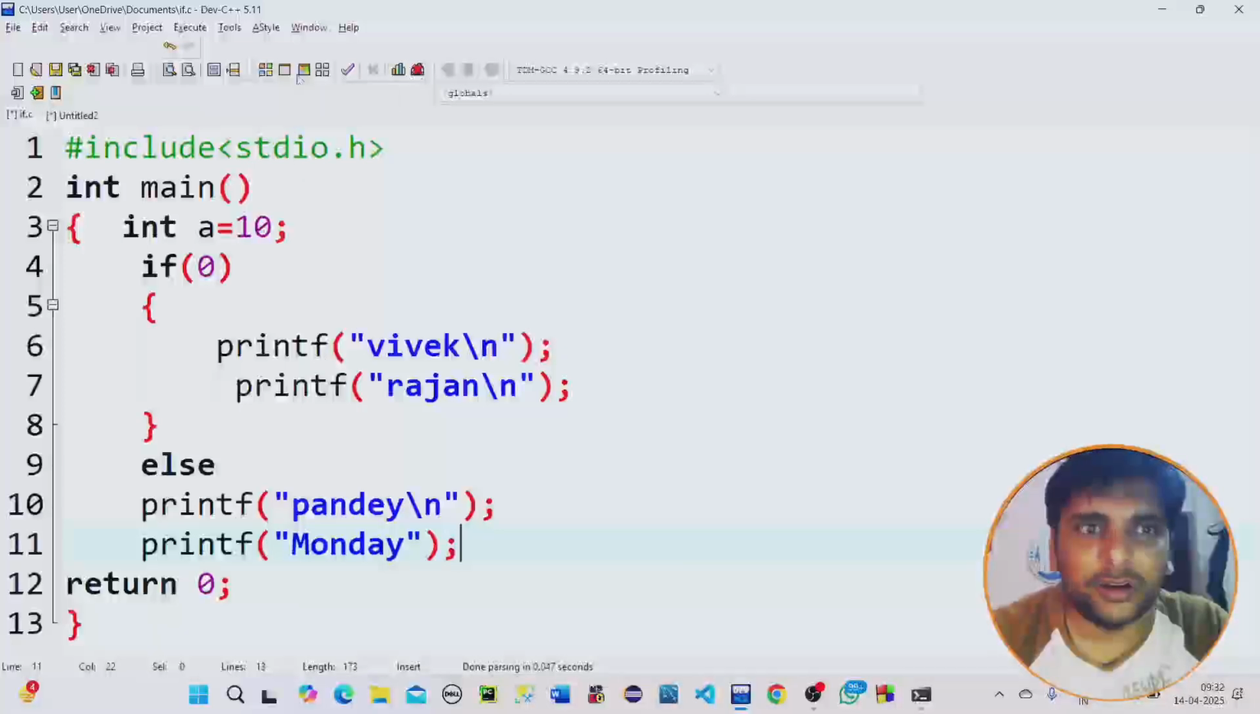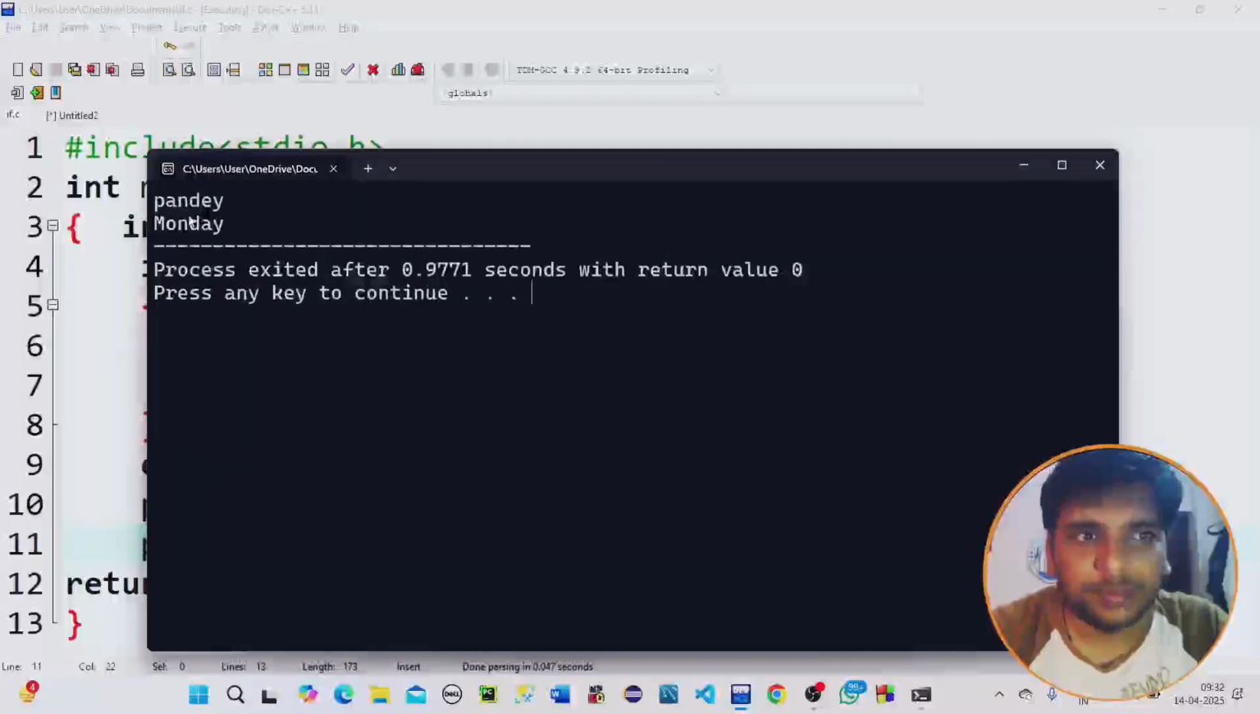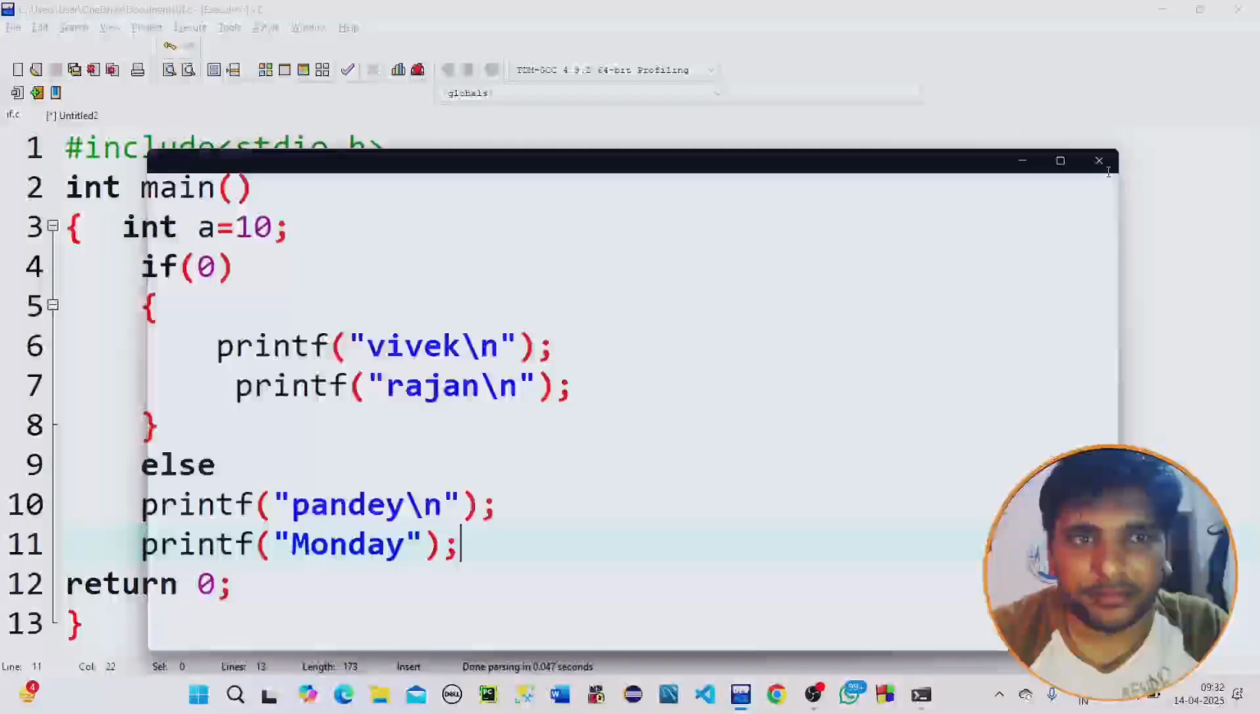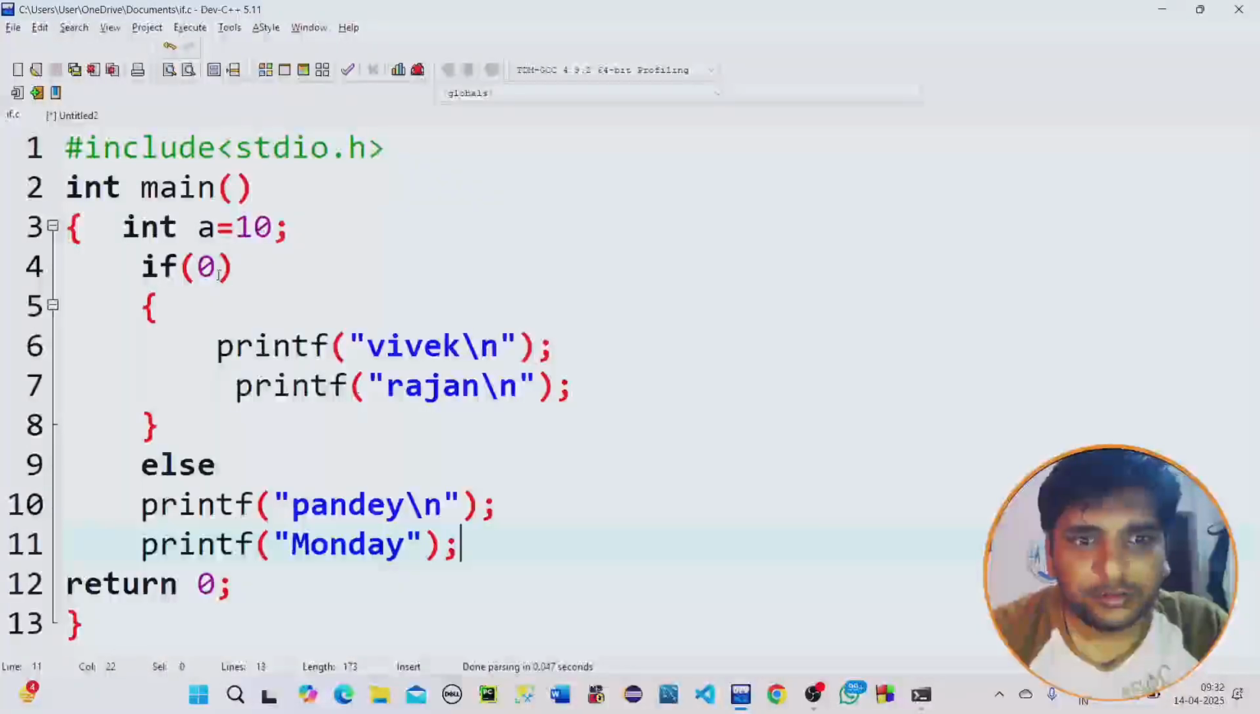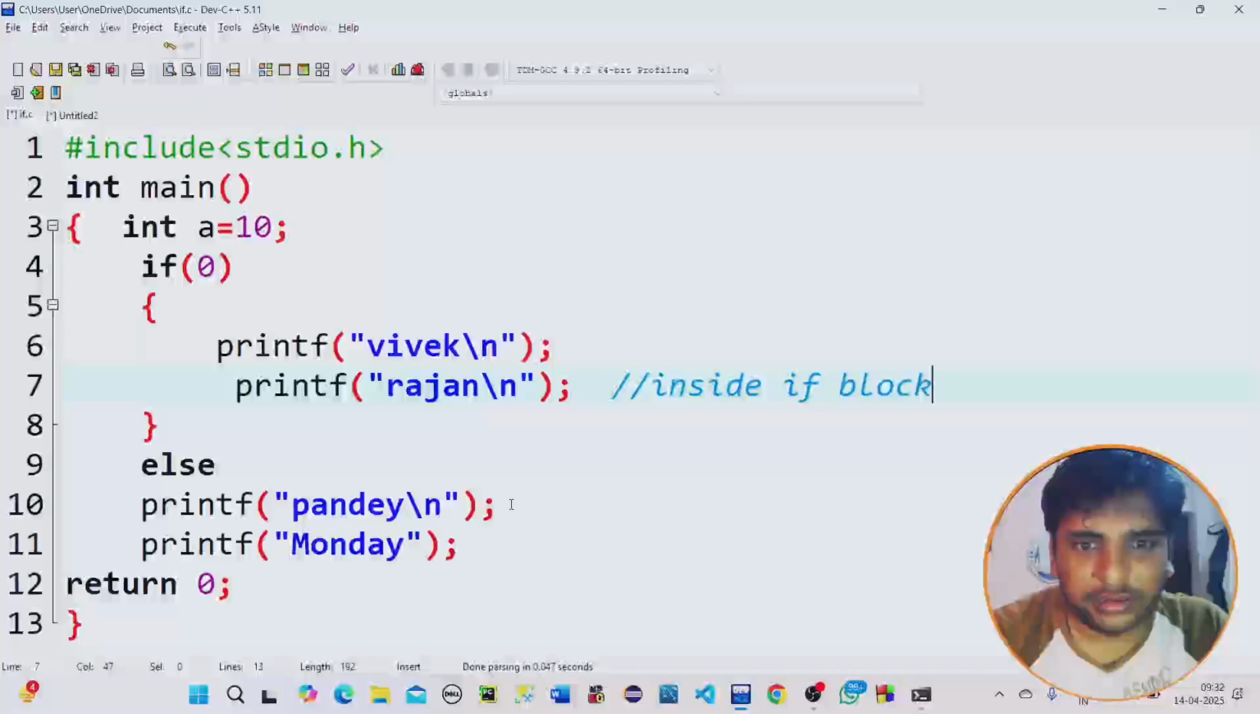Let's see now what the output is here. See, Pandey and Monday it is. Yeah, Pandey and Monday. So what I can write here is, this part is inside the block. I can write here, this is inside if block, and this one is inside else block, and this is outside.